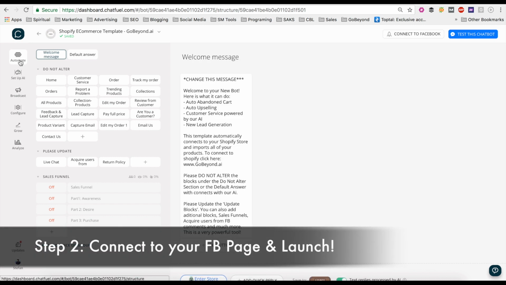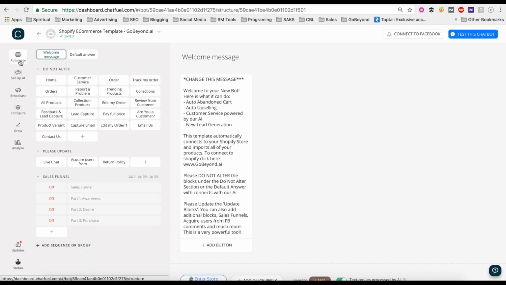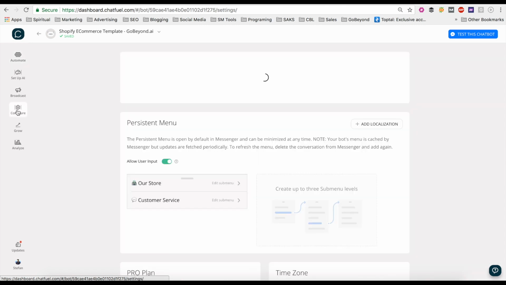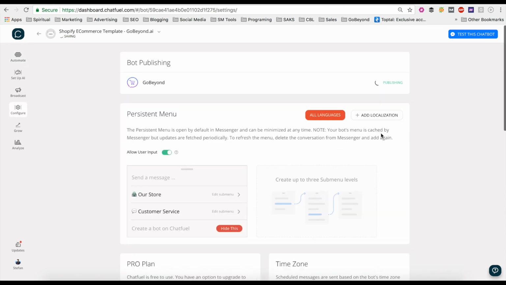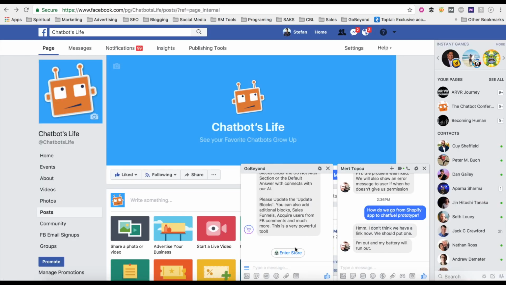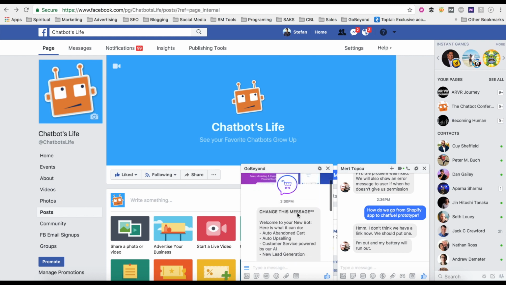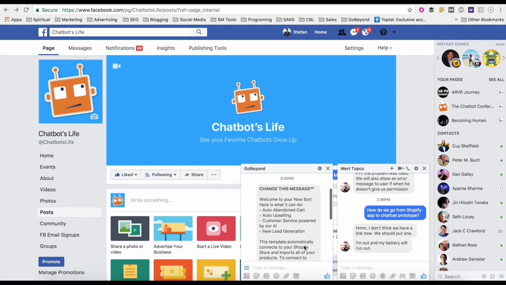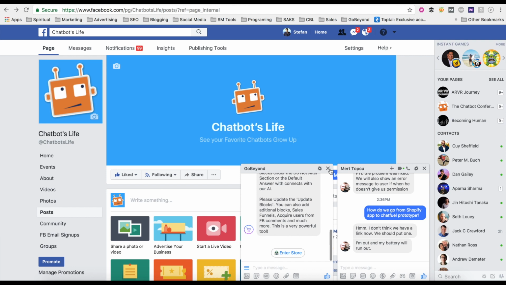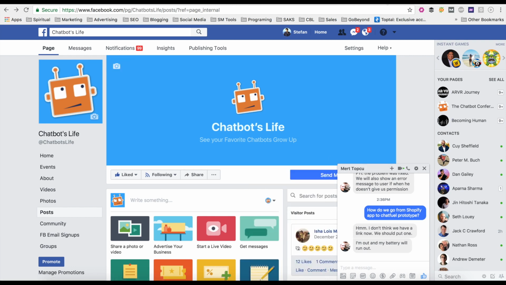Connecting your page to your bot is really simple. Just come over to configure. Right now we're going to pick the GoBeyond page and connect to it. And voila, our bot is ready. So let's test it. It already messaged me. So this is the message that you have to change. But just like that, your bot's live. And it literally took us less than 5 minutes.